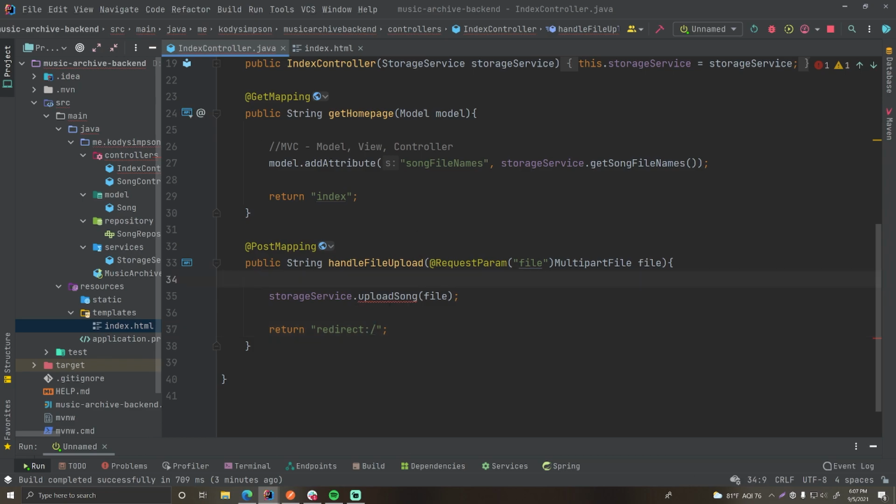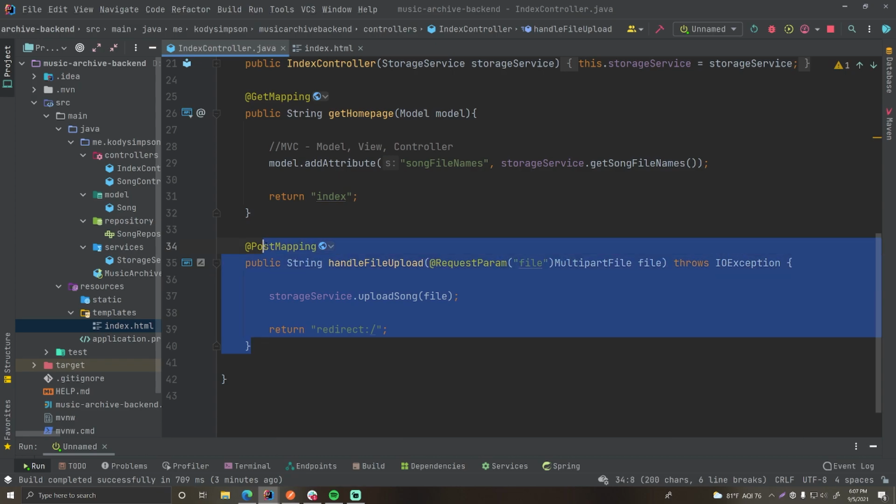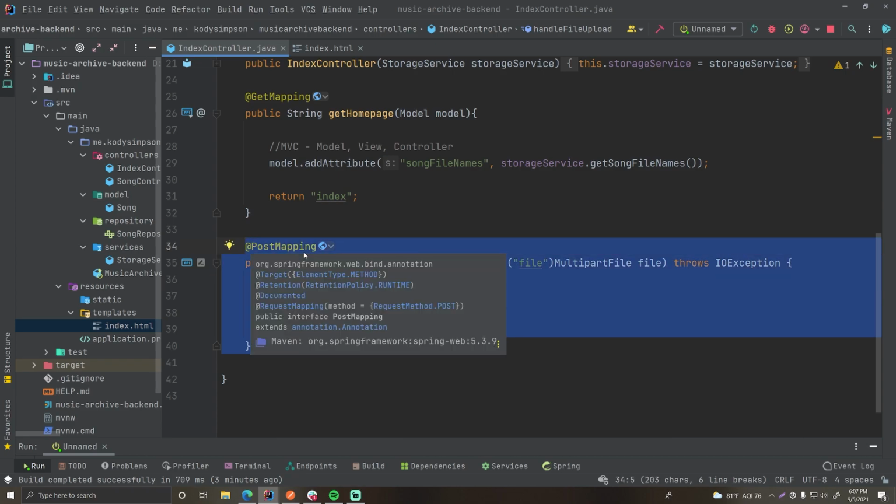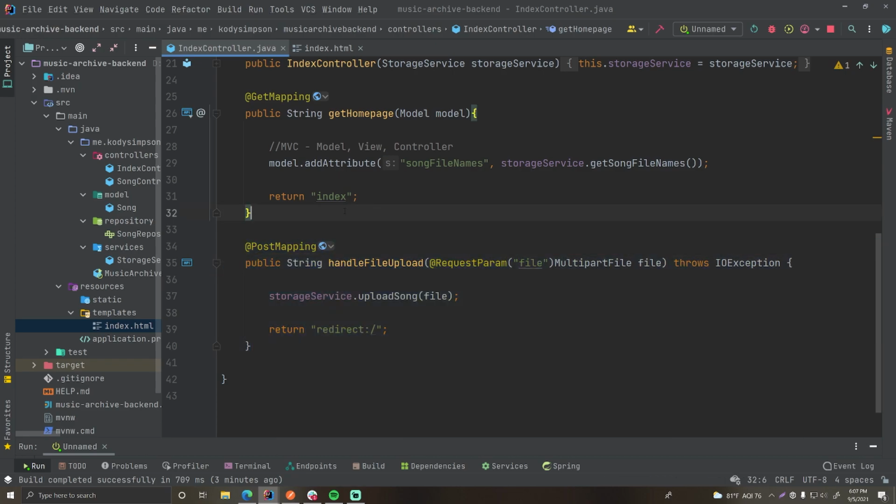All right, so we're also going to handle this exception now. So add exception to method signature. So if any IO exceptions happen, it'll handle it on the method. And okay, so let's go ahead and test this out.